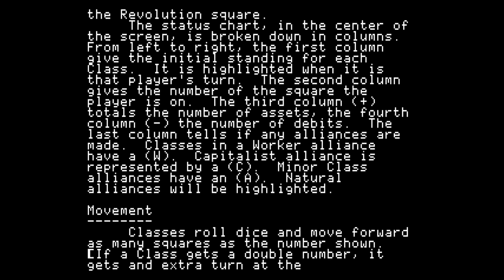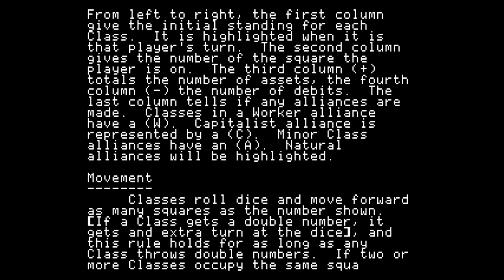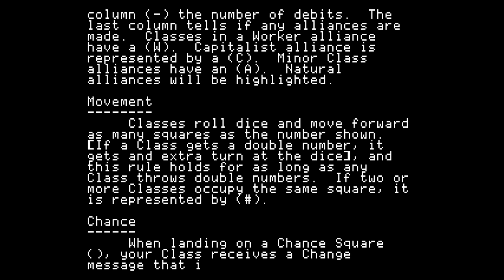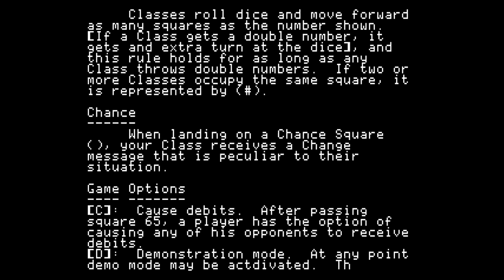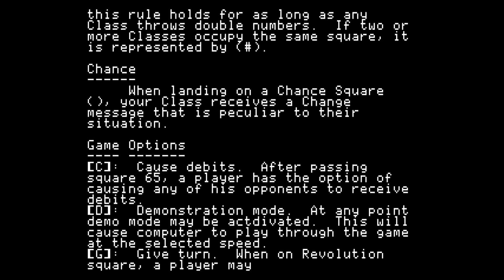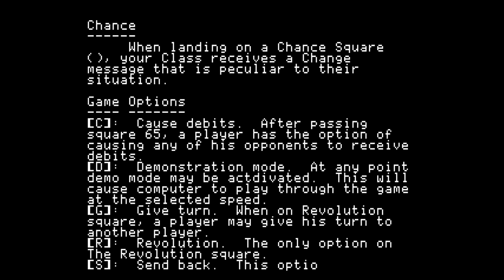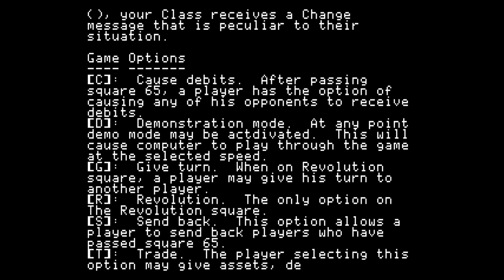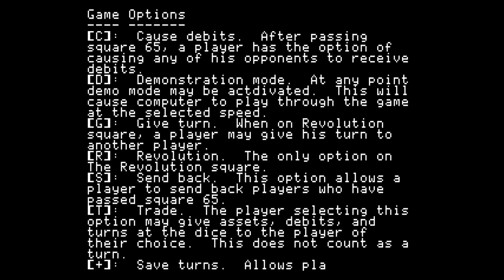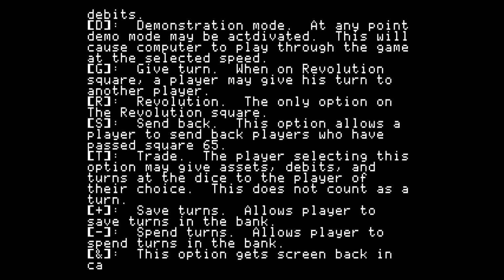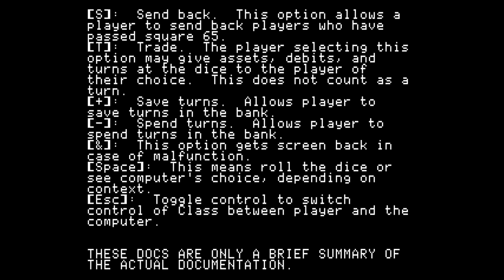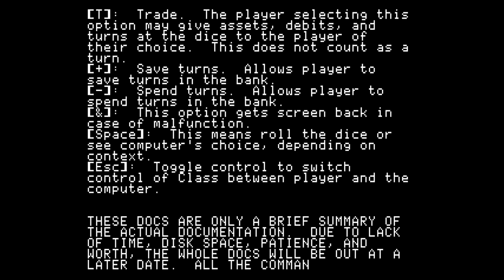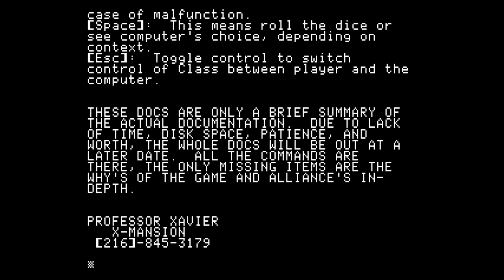Alright, so we got worker alliances, capitalist alliances, and minor class alliances. Interesting. Did it actually list all the classes in that? I don't know if it lists what the names of the classes are. Anyway, we'll see when we get into the game here. All right, let's hit E. Run class struggle.